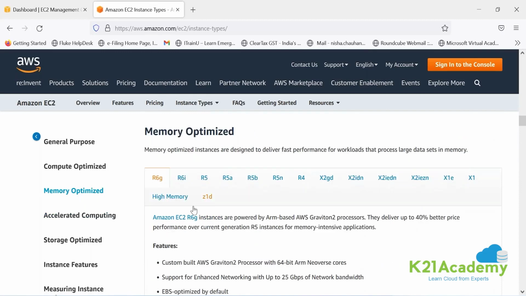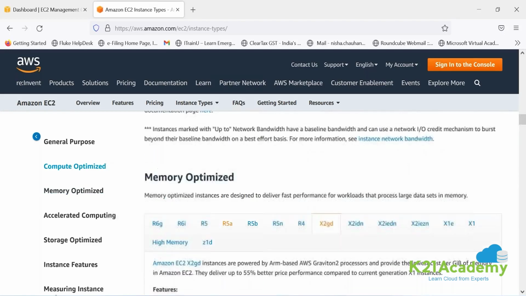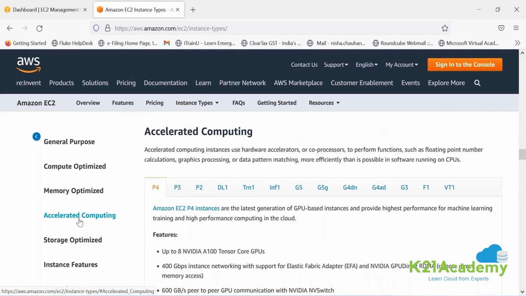Accelerated computing. They see all the families are memory optimized, whether it is R, X, but then the type of processor being offered is different. The type of networking speed being offered is different. So you can go into these and can see accelerated computing.